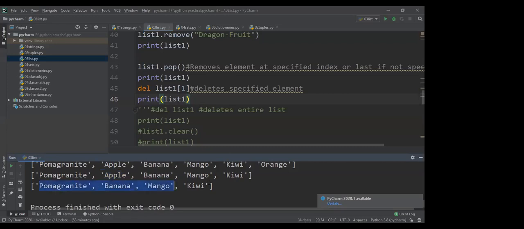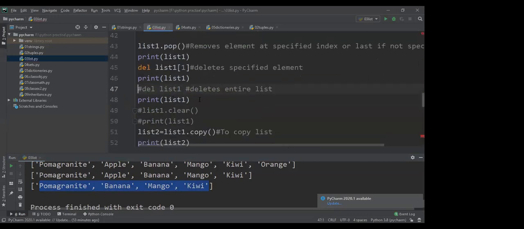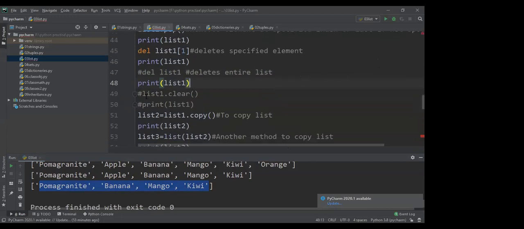Now in the list we are having only 4 items, right? And similarly, you can delete the entire list also. Or you can clear the list. You can delete the list. So this will delete the list. This is the del keyword. If you give the list name, that will remove the list.